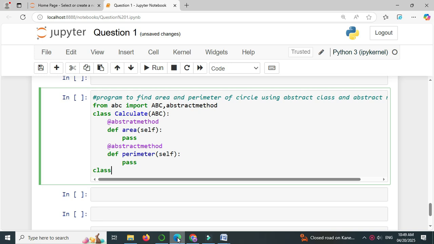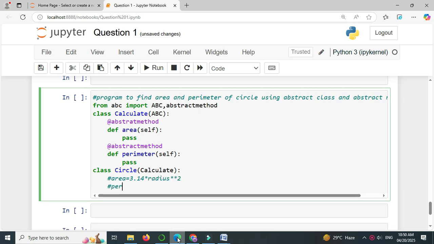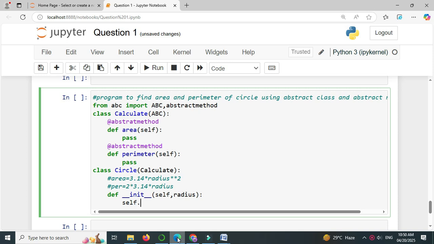Then we will define class circle, which will inherit calculate. The formula for calculating area is pi r square, that is 3.14 into radius square, and the formula for calculating perimeter is 2 pi r, that is 2 into 3.14 into radius. So we will define constructor with one parameter for radius. So def __init__(self, radius), and here we will assign self.radius equal to radius.